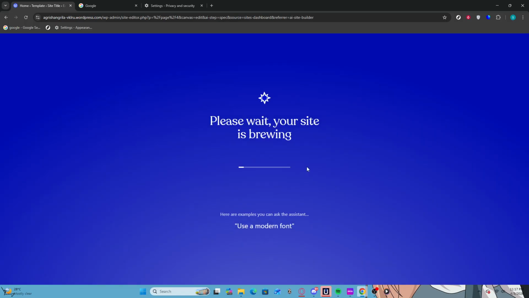Next, you will be directed to a button that says Create My Site. Clicking on this will initiate the final steps of your website creation. After clicking, a message will appear stating, "Please wait, your site is brewing." This indicates that the system is working on your request.